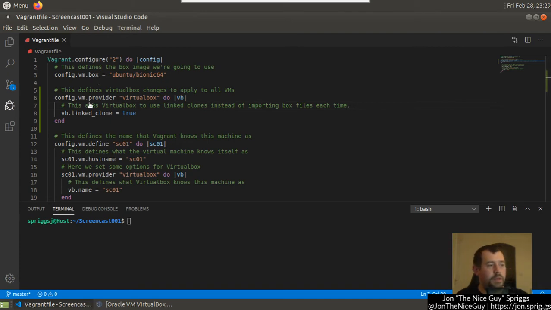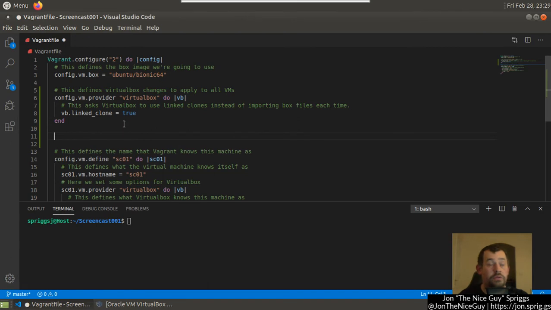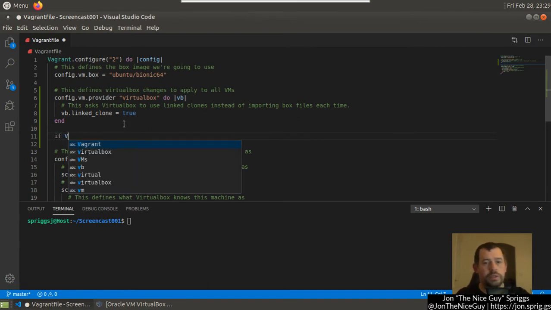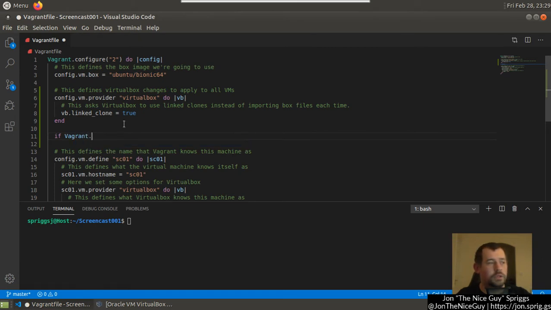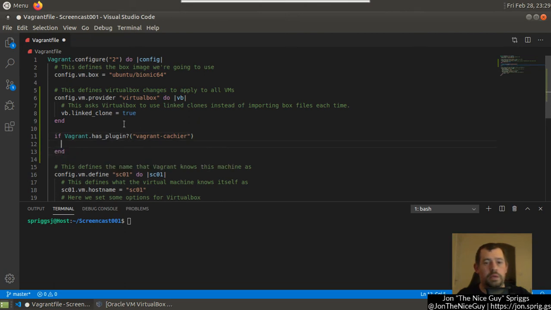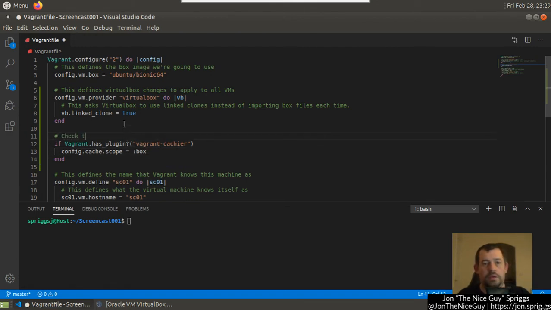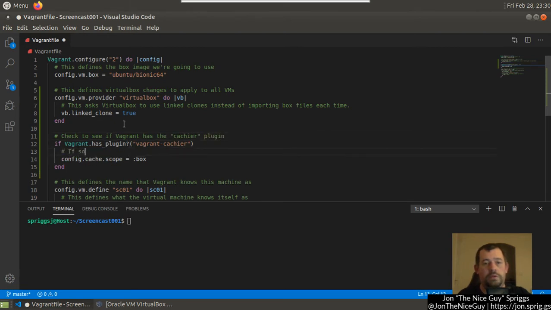Fab. The other thing I'm going to do is ask Vagrant to use a plugin called Vagrant Cachier. Now, when I tried to run this yesterday, it didn't work very well, but we're going to give it a shot. So we're going to say if Vagrant has plugin Vagrant Cachier, end again, and then we say config.cache.scope equals box. So check to see if Vagrant has the cachier plugin. If so, ask it to retain all the package caches at box level.